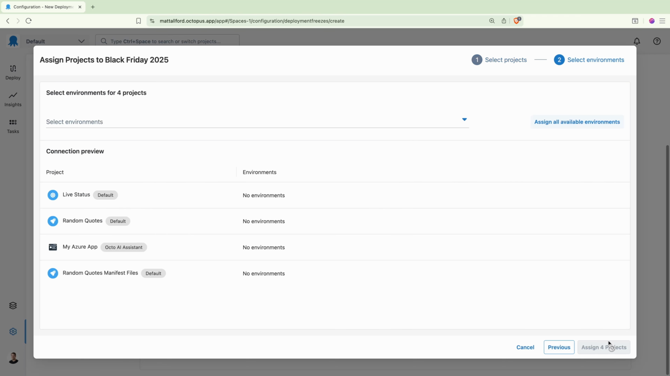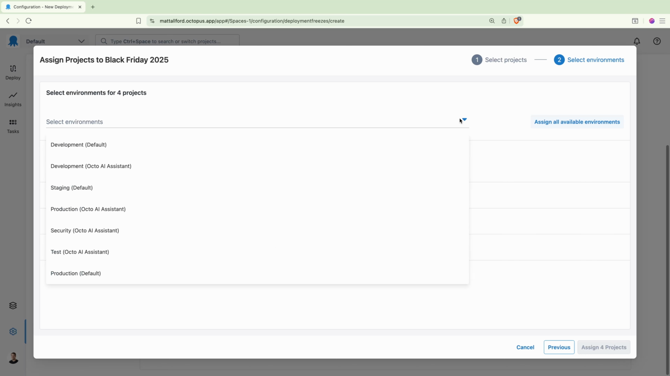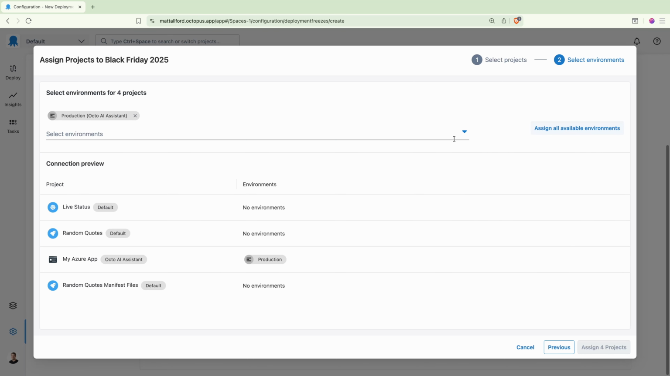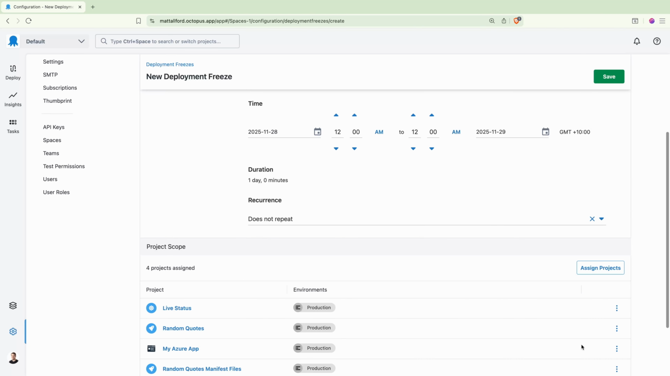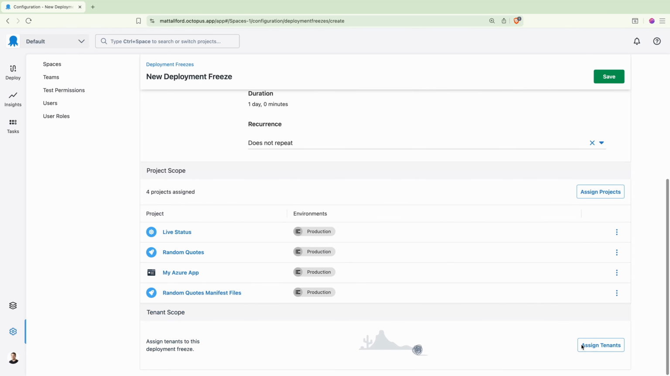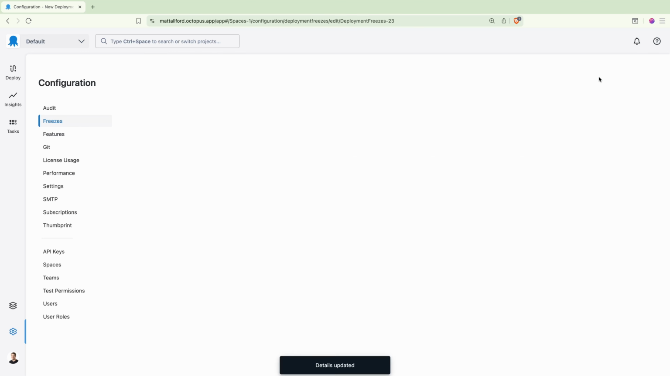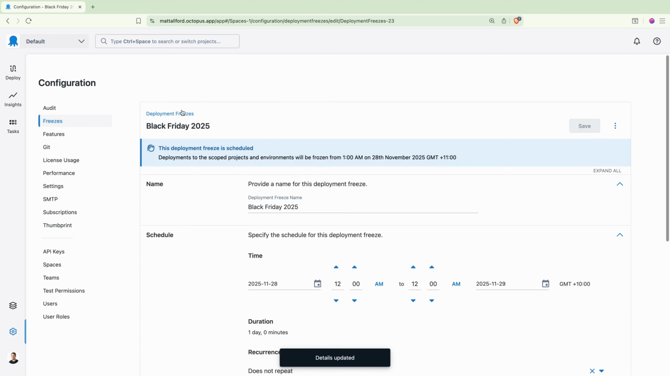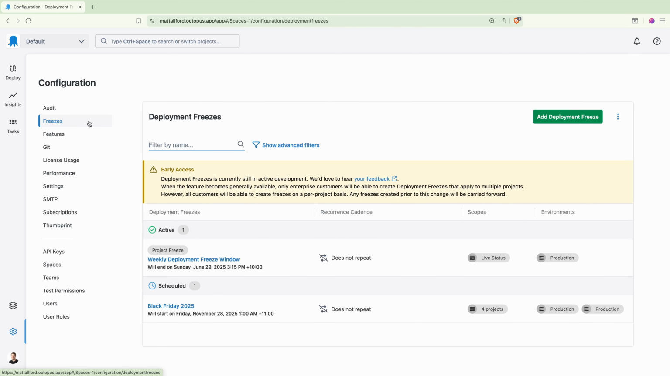Next, you need to define the environments of those projects you want to scope the freeze to. So again, I'll choose just to scope it to the production environments and assign those 4 projects to the freeze. If you had them, you can scope this to tenants as well, but let me save the new deployment freeze, and if I go back to the freezes overview tab, we can see the Black Friday freeze is scheduled for later in the year, and the project level freeze we created a few minutes ago is still currently active.